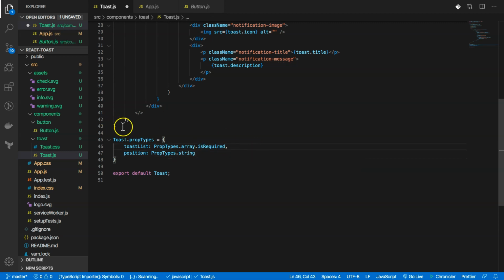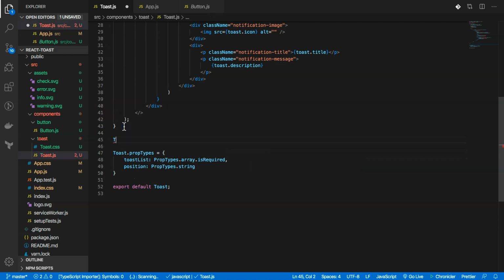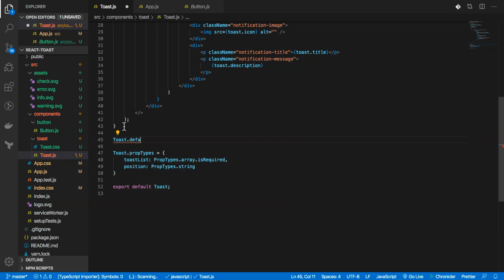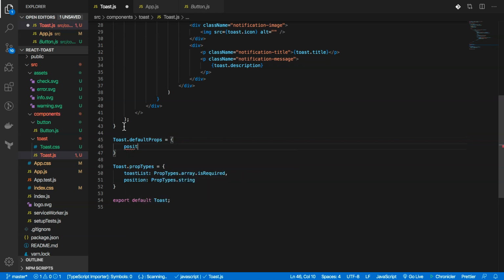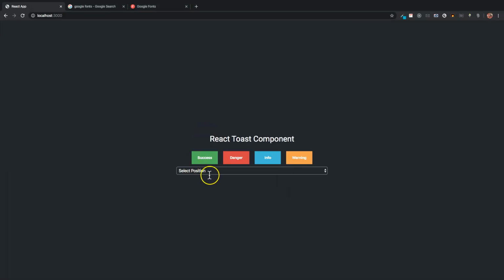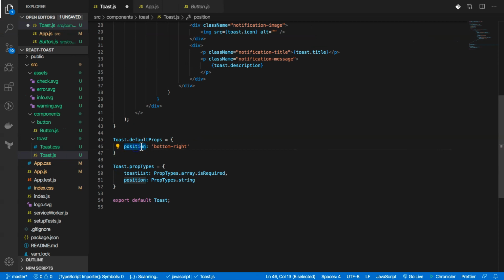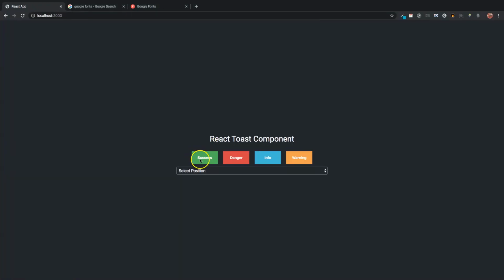And now to set the default, all we need is Toast.defaultProps, and this is only going to be for the position. You can set the position to whatever you like; I will set it to bottom right. So if the user clicks the button before selecting a position, the position is going to take this default, which is bottom right, right here. Let me save this and then let's try.